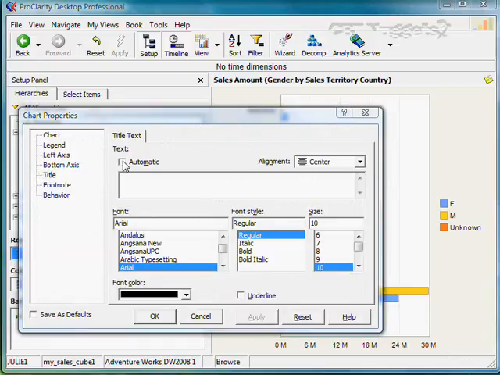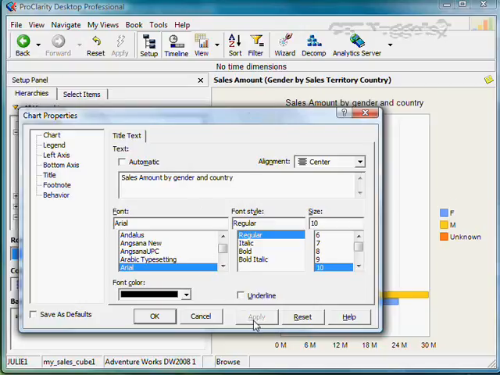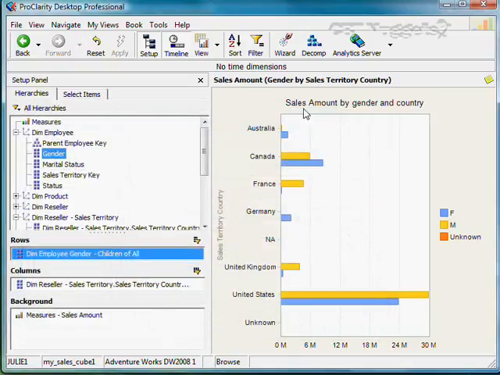If I click on here and say automatic, it will automatically show up as sales amount, or I might say sales amount by gender and country. Apply that and then hit OK. Now we have our customized title up there.